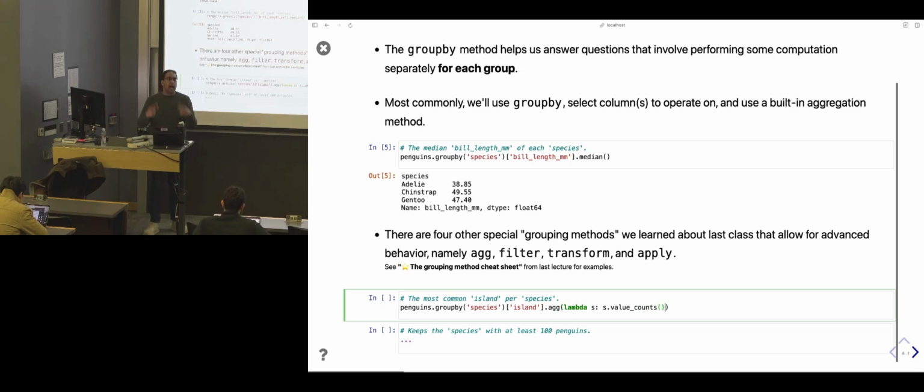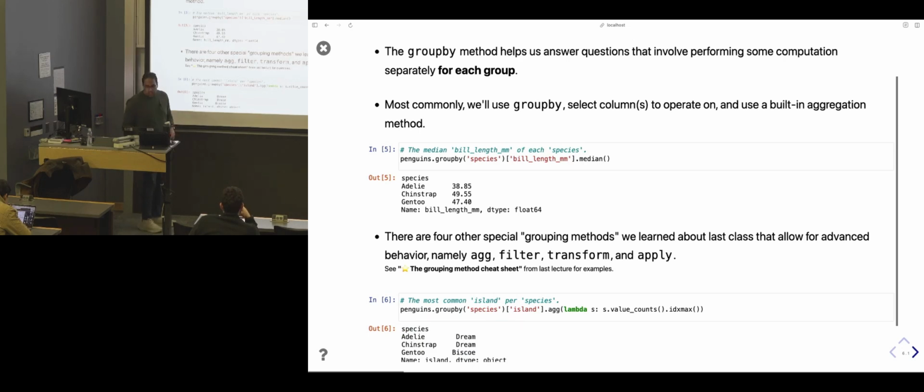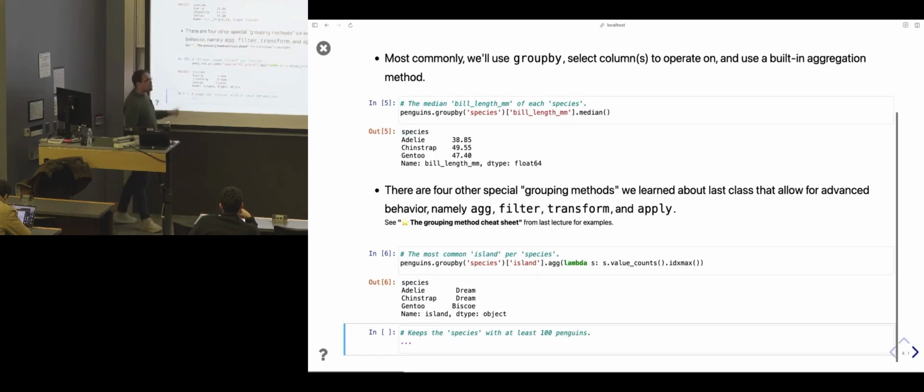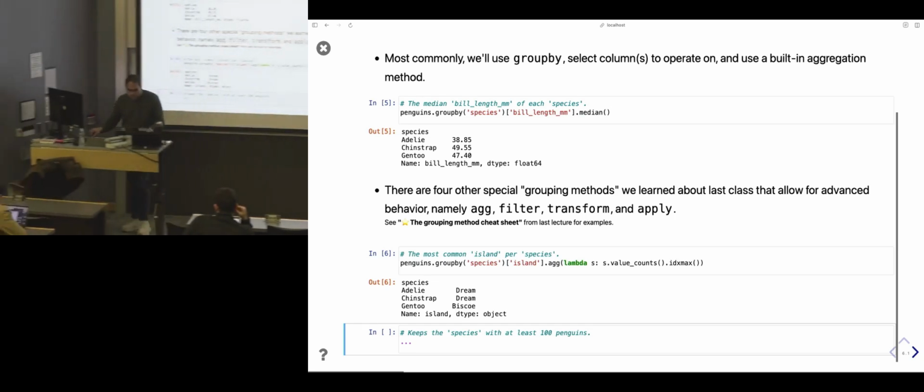So this will say how many of one particular species live on Dream Island, Torgersen Island, and Biscoe Island, I believe was the 3rd one. And of all those, give me the most common. That is, give me the index corresponding to the largest value. When I do that, you'll see it also gives me back a series indexed by species, and the value it gives me back is the result of calling this aggregation method on a series of island names for each particular species.